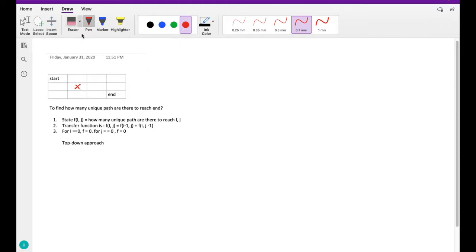So what we want to add in our previous logic is that the transfer function is this if ij is not an obstacle. Else, if it is an obstacle, then we should say f[i][j] equals 0. Okay. What about the initial state?